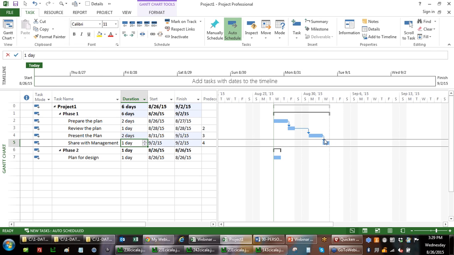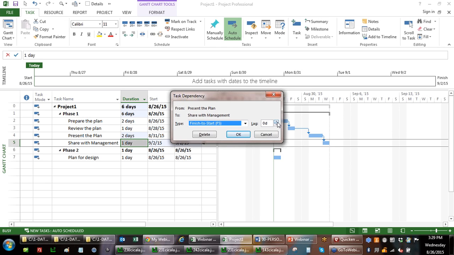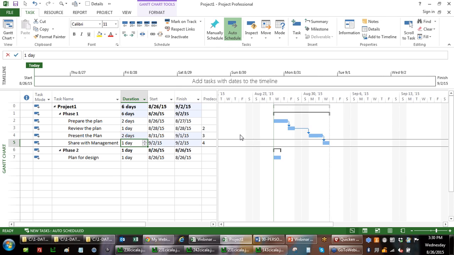If I double click on this link here, I can say, overlap this. They said they wanted to see a preview. So I put a negative lag, that's known as lead, and we see there's an overlap between those 2 tasks. Okay? Jim mentioned in the best practices, that sort of introduces risk. We call it trashing the schedule, right? Somebody says squeeze the schedule. We say, okay, well, I'm sharing the plan with management, but we haven't presented and got approval yet.